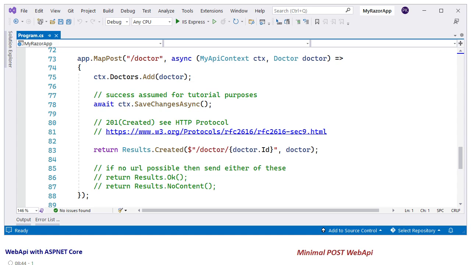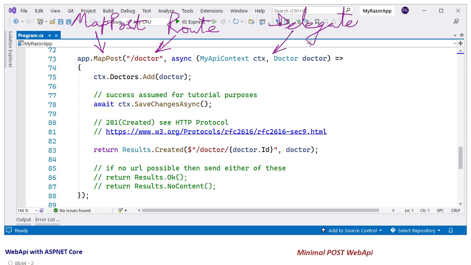As explained earlier, we have used the MapPost function to describe the route to our web API. The first parameter is the route pattern and the second parameter is the delegate that executes when a POST request is matched. Dependency injection provides a DB context which is used to add a record to the database. Assuming success, a response of 201 is sent with the Results.Created function.